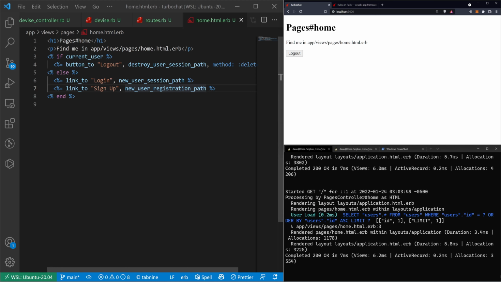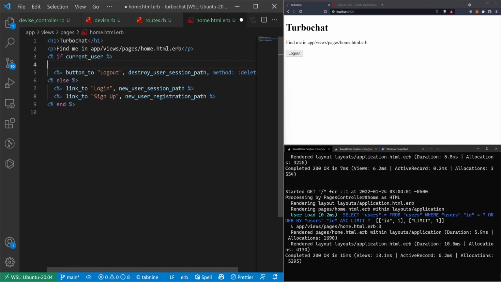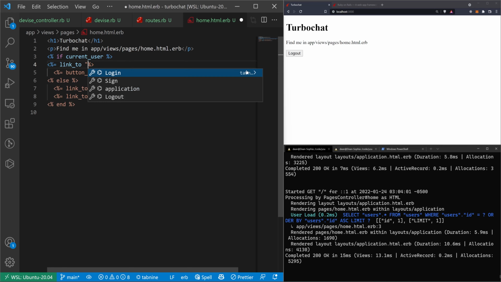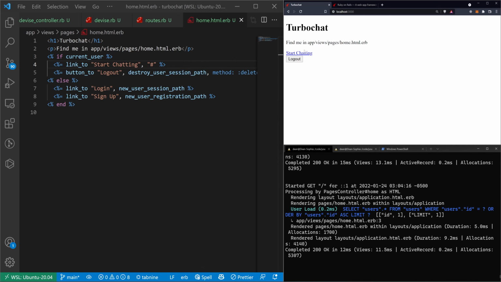So we're logged in. Maybe we'll add some text later, but for now, let's just change this to say, I don't know, turbo chat. So we see our home page, and eventually we want a link to start chatting or something. For now, let's just leave this stubbed out. So that'll just be our link. We can even make this fancier later if we want to, but this works for now. So when we click this link, we want to start going to the chat dashboard of sorts.